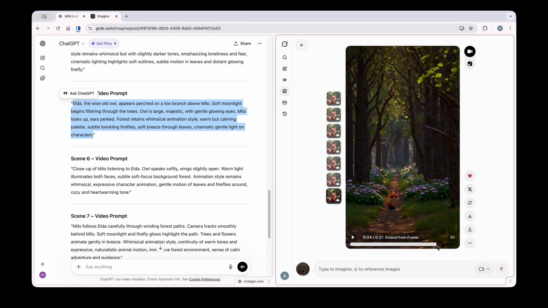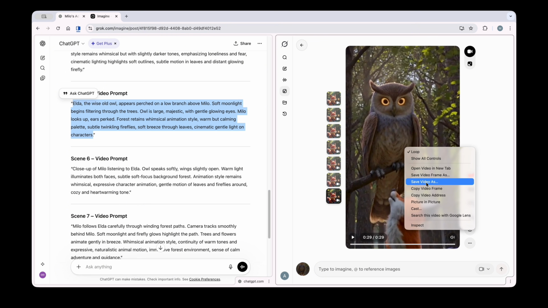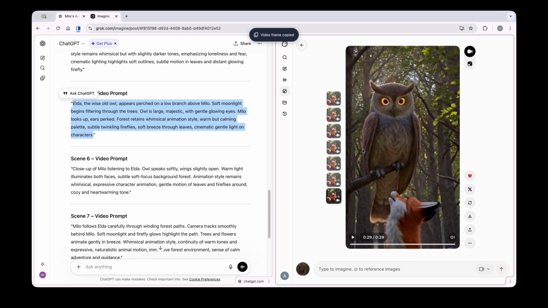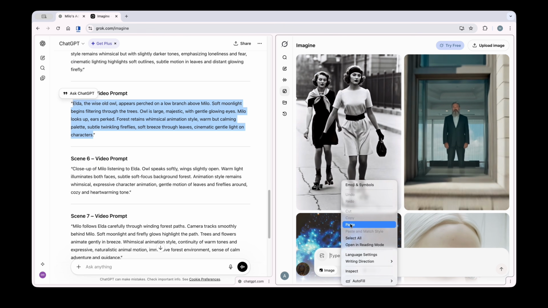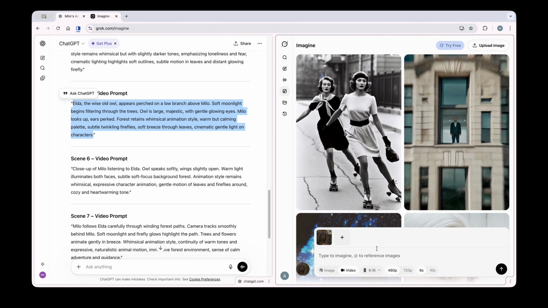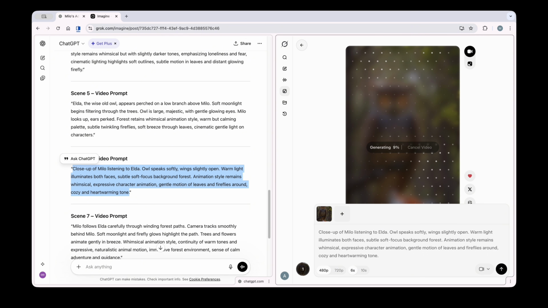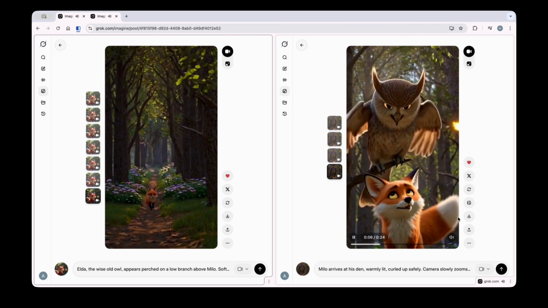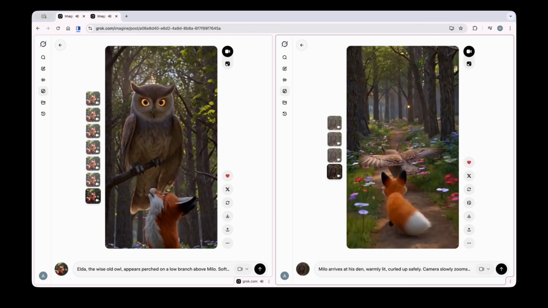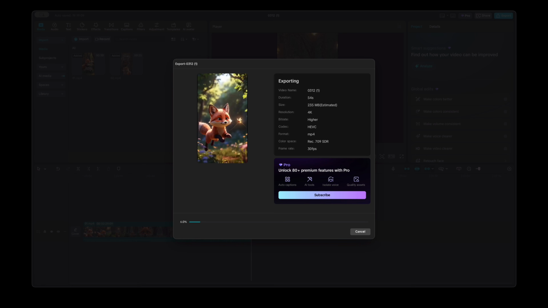To do this, just drag the progress bar to the frame you want, right-click on the video, and click Copy Video Frame. Now, go back to Imagine, right-click in the prompt box and paste it. Next, write the prompt for the next scene and continue this way 30 seconds at a time until the video is finished. Finally, download the clips, put them together in your editing software, and get the final result. It is time to see the result of this cool hack together.